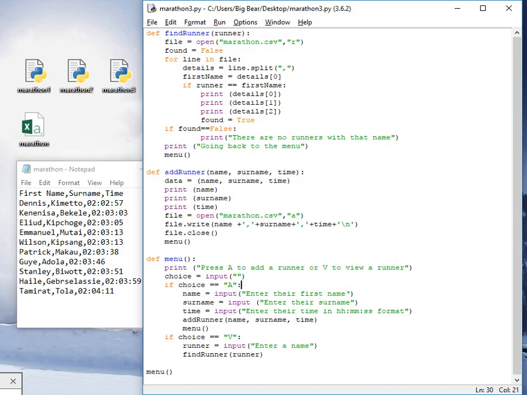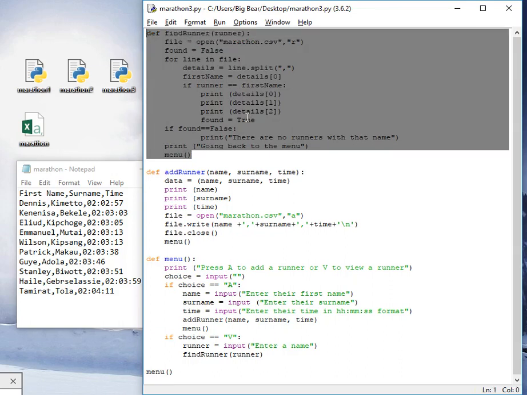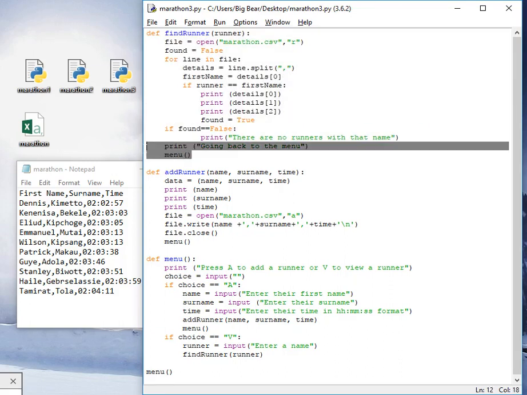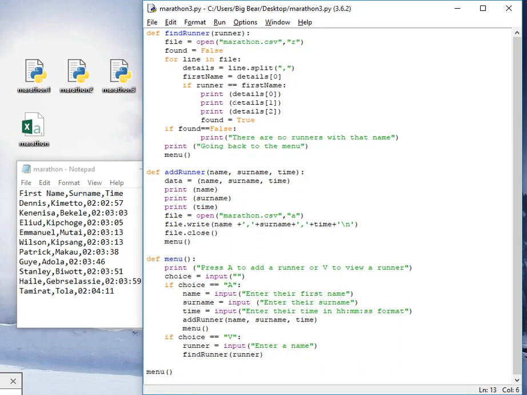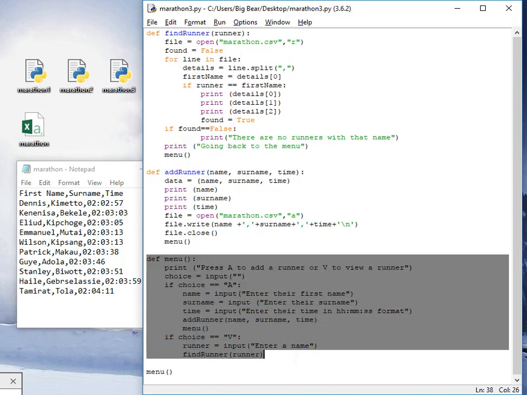So, looking back at the previous pieces of code that we've looked at, this section of code here should not be new to you at all. The only thing we've added are these two lines of code here. So when this function gets run, whatever happens, if something's found or if something's not found, it will print going back to the menu and load up the menu function, which brings us quite nicely onto the menu function down here.